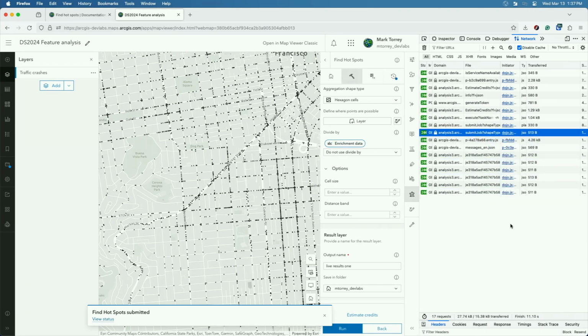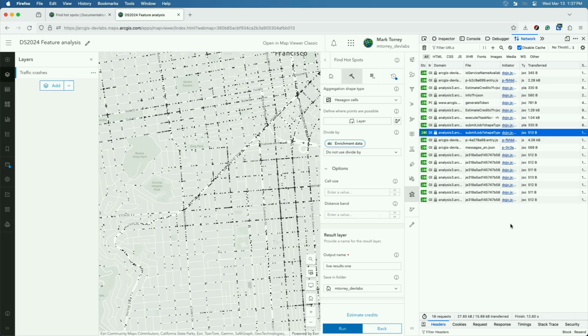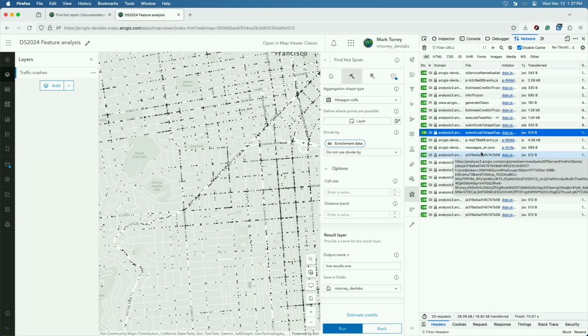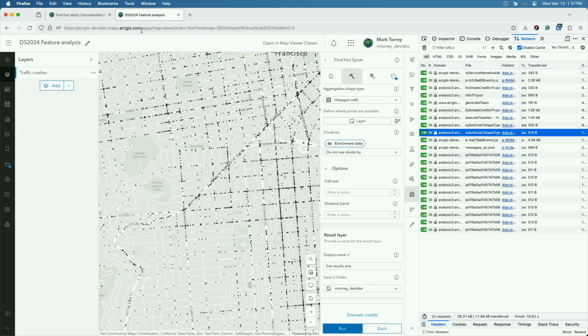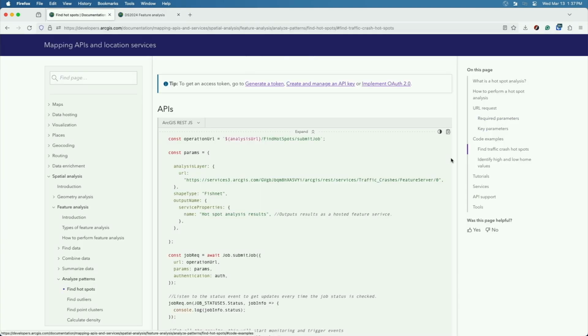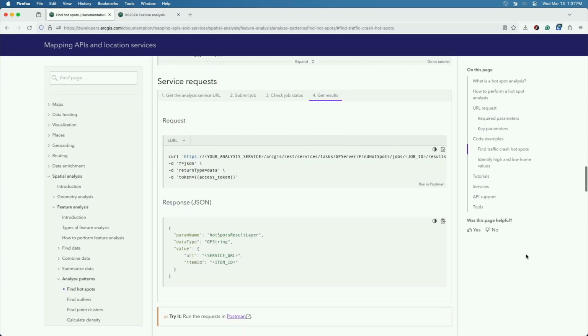This is a nice way of learning how to perform these operations programmatically: use the tools and follow the network tab like Mark's doing. You'll see there's typically three operations. We submit the job originally, that was the first request. Then the system comes back and checks the job, iterating with the job ID. Once the job is done, we can fetch the results. That's why it's called a long job process, and it's different than the direct request.